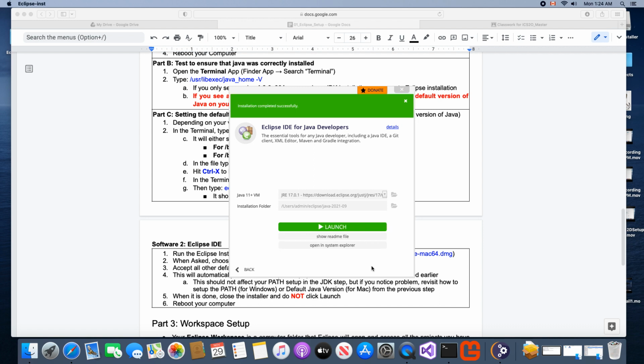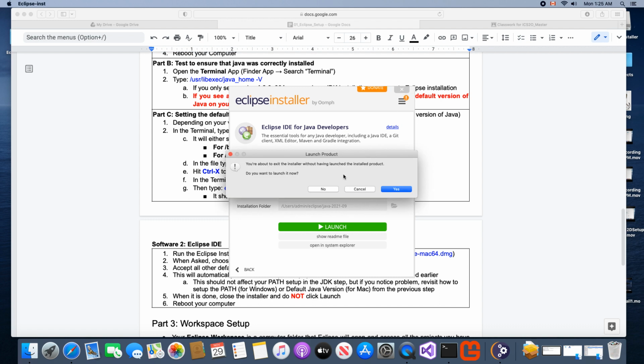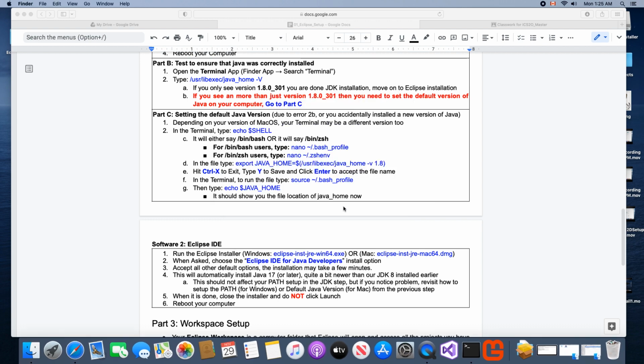Okay, so we're back now and it looks like everything finished. I'm going to click no to the launch. I do not want to launch it right now because we have to do some other things before we get to that point. So let's close this. We're all done here. You're about to exit the installer without being launched. Yes, I'm well aware. Do you want to launch Mail? No, I do not. Thank you very much. So as it says here, we want to reboot our computer again. So I'm going to stop the video, and when we come back, my computer will be freshly rebooted.